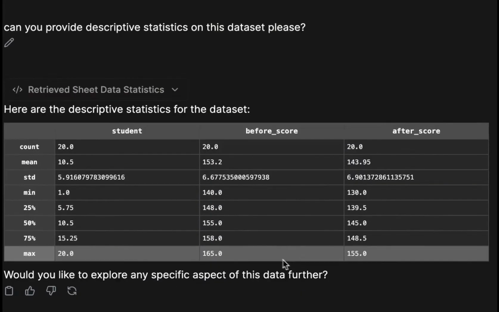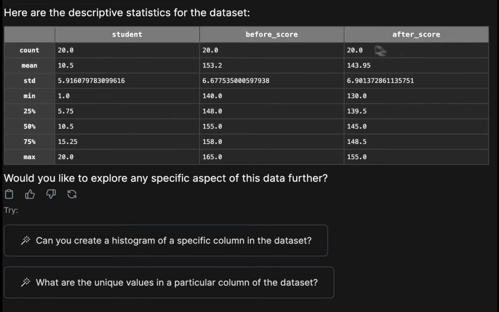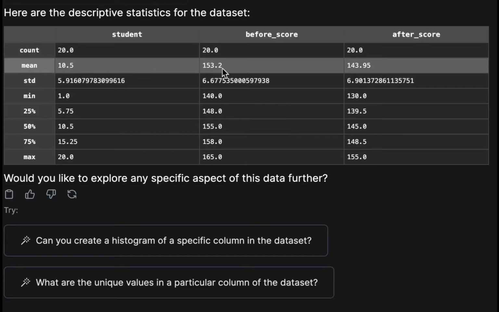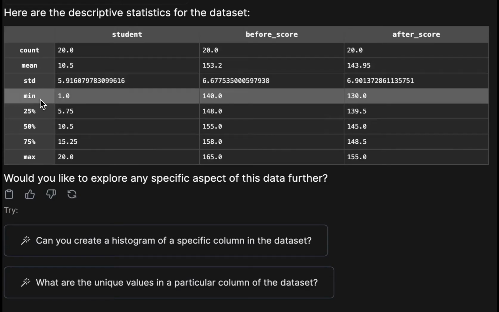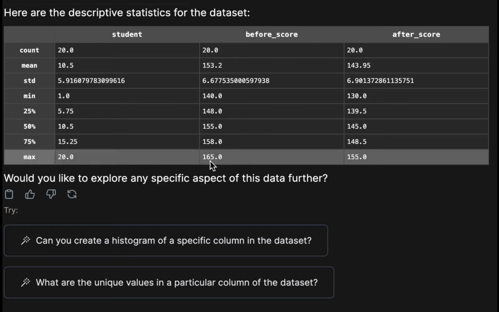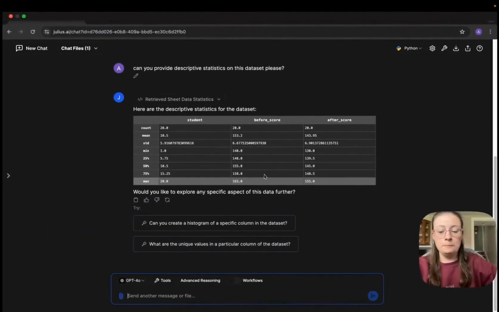Great. As you can see, we have about 20 students, each with a before score and an after score. It looks like the mean before score is 153.2 and the mean after score is 143.95. We also have the standard deviation, the minimum values for each of the before and after scores, and the maximum, which looks like 165 and 155. We also have interquartile ranges at 25, 50, and 75%.